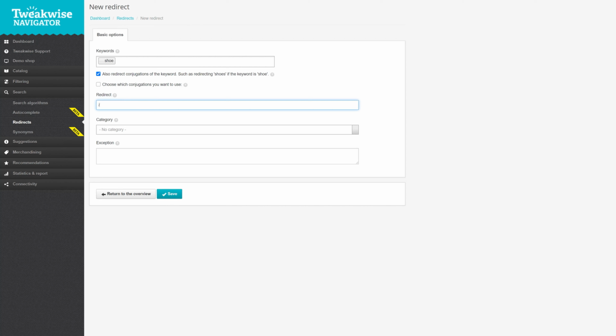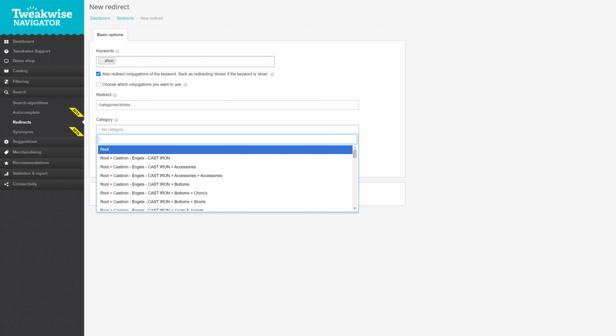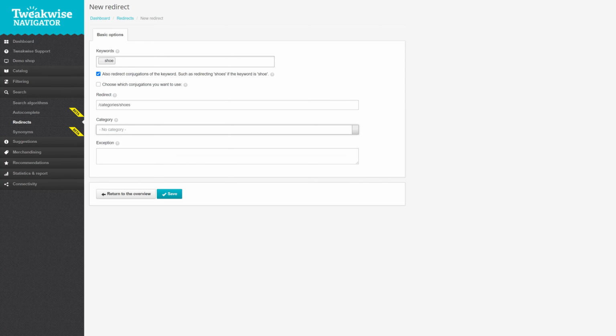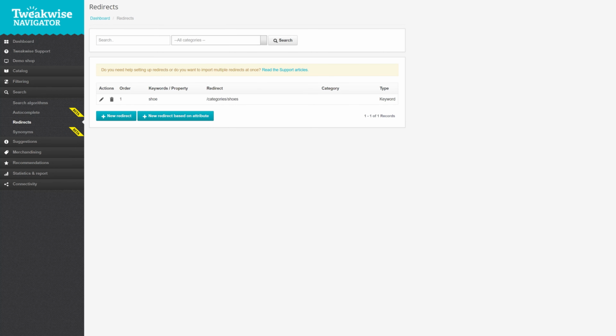In this case, that path would be /categories/shoes. The category dropdown lets you set a category in which the redirect should be active. You can leave this empty if you've got one store view. If you've got shops in multiple languages, you can choose the right store view here. You can leave the exception field empty, as this was developed for a specific case. Save it when you're done. You just made a redirect.